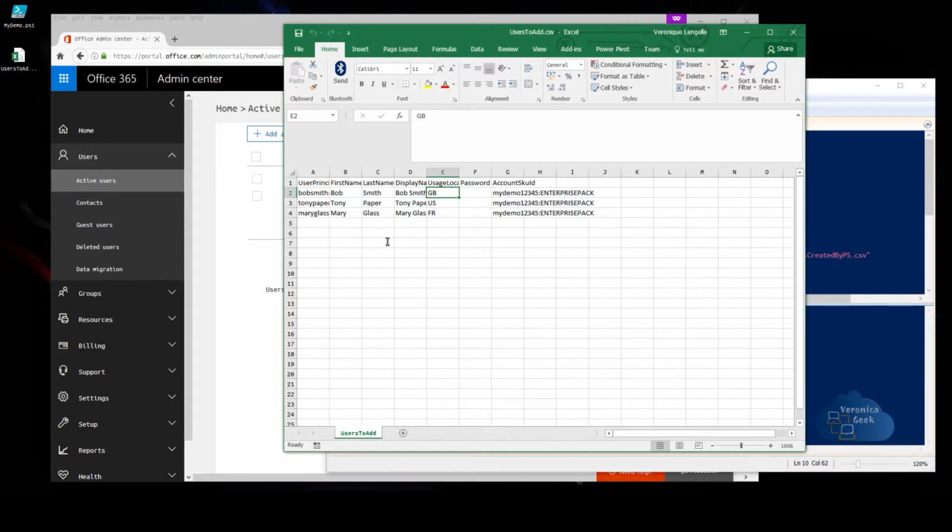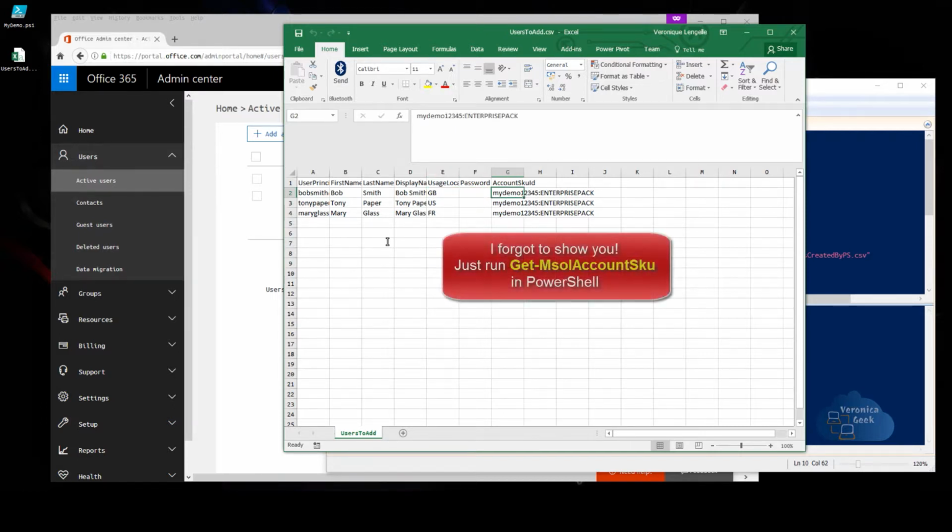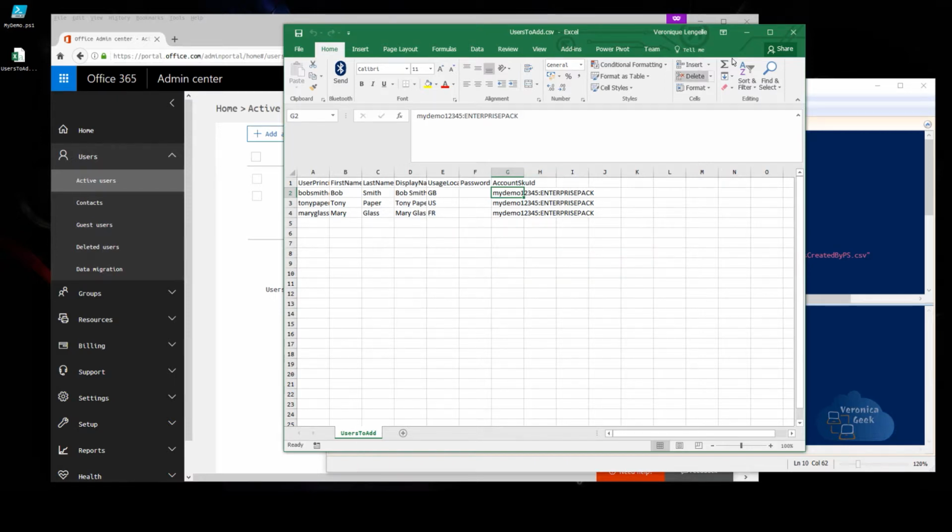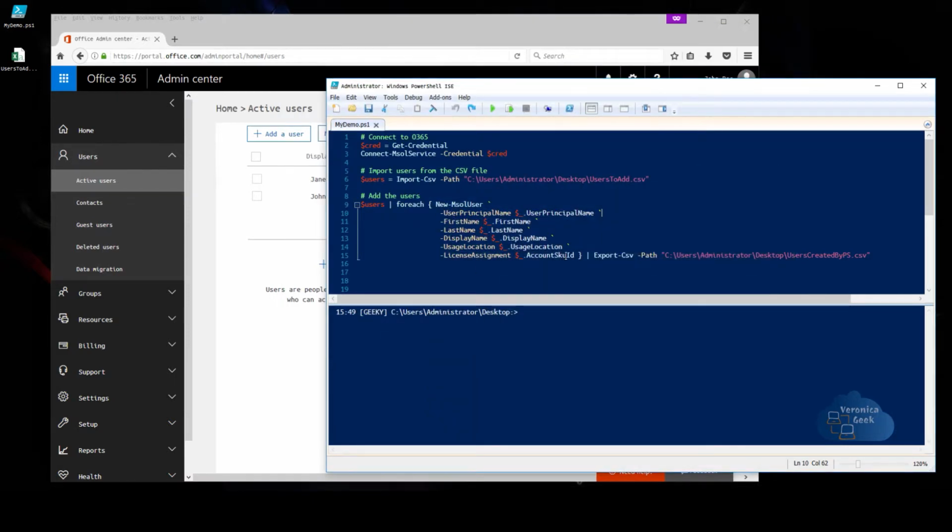The usage location is actually not mandatory. However, because we are licensing the users directly, it becomes mandatory. Another thing is that I will show you, when we connect to Office 365, how you get the account SKU ID if you don't know how to get that. Let me just close this.